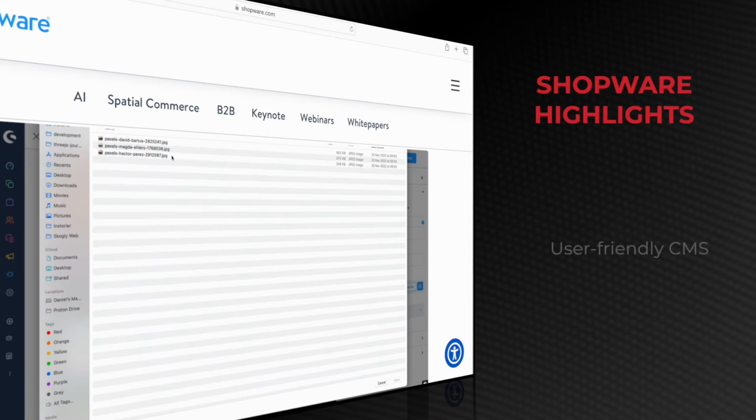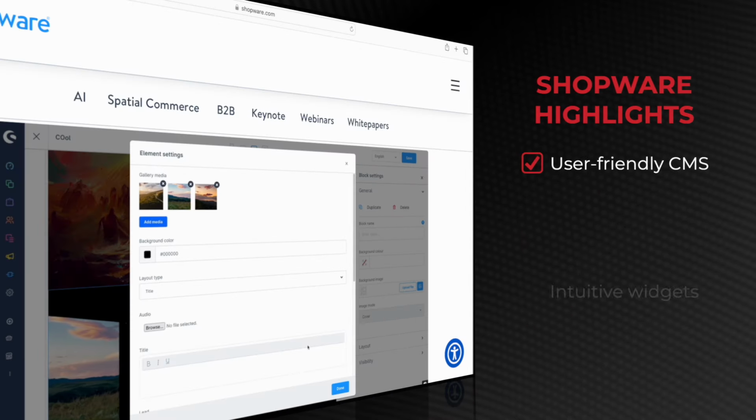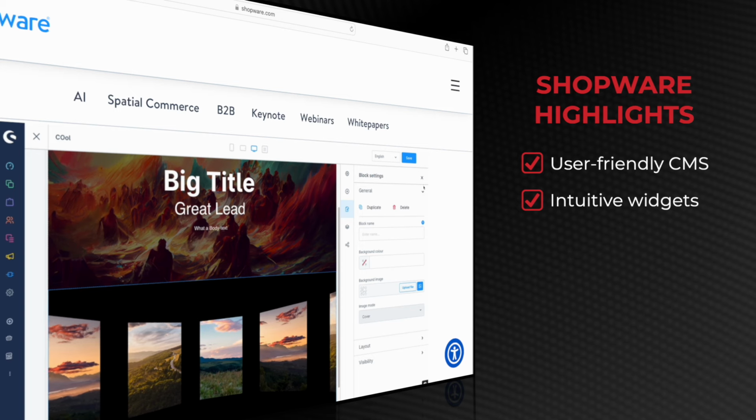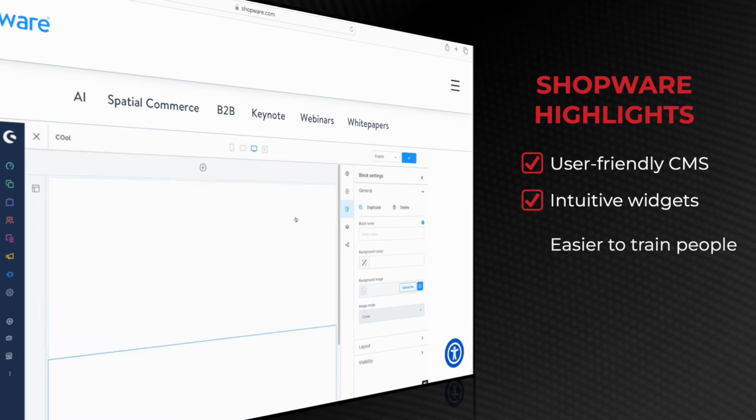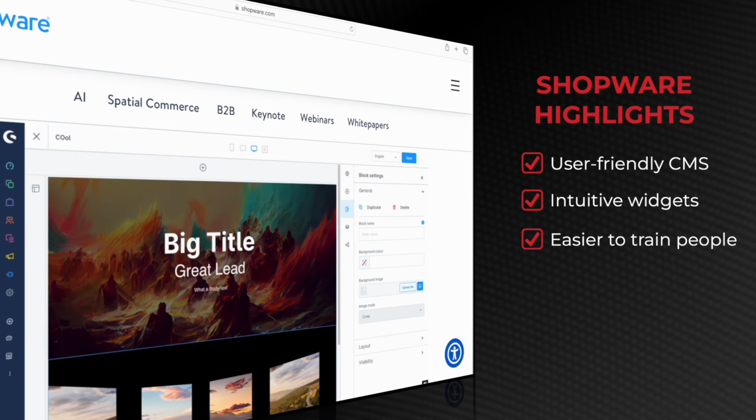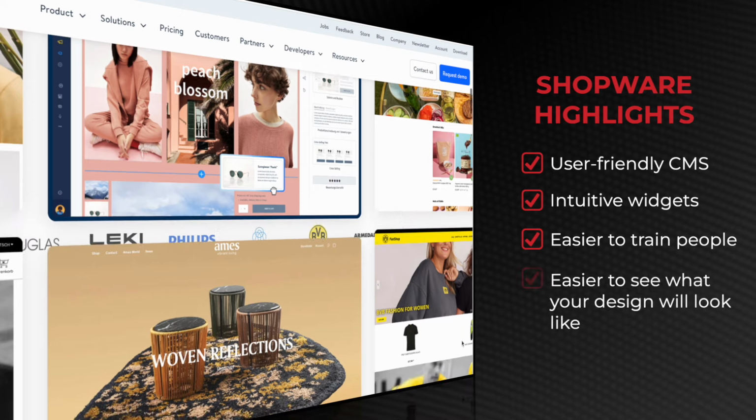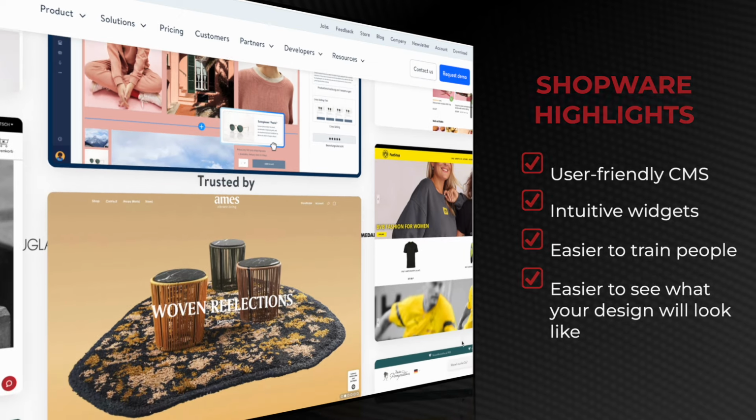Shopware CMS is a little more user-friendly out of the box. There's lots of widgets that you know what they do just by looking at them. It's easier to train people that are not experienced in e-commerce, and it's easier to know what your front end is going to look like as you're building it. We're going to finish that up by showing how this fall sale that we did earlier can be used to drive content using the rules we built for the promotion in the CMS.